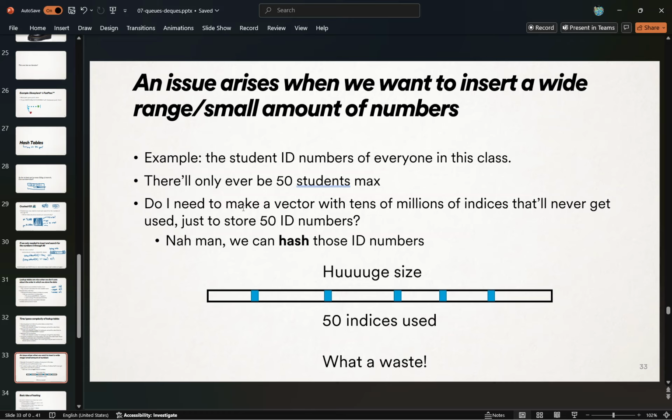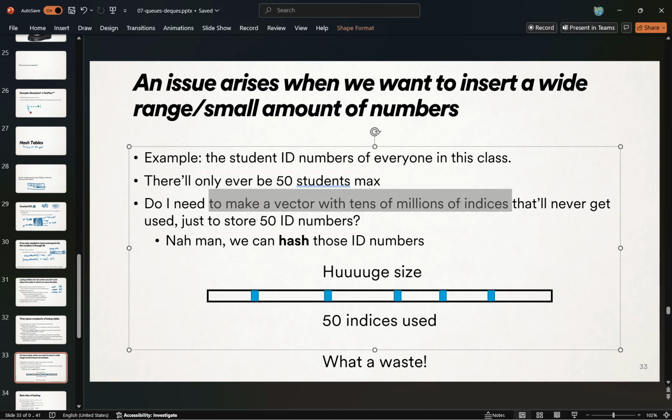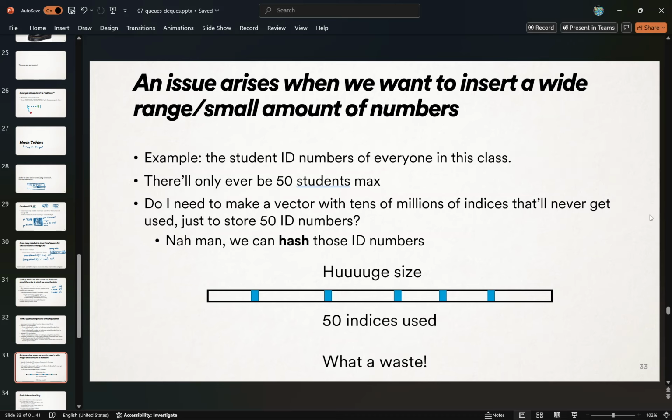If I want to store your student ID numbers, if Canvas wants to store your student ID numbers, do I need to make a vector with tens of millions of things, however big a student ID number is, because I've forgotten how large it is?